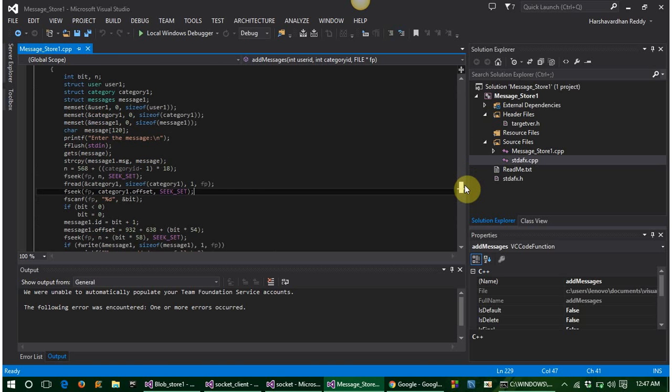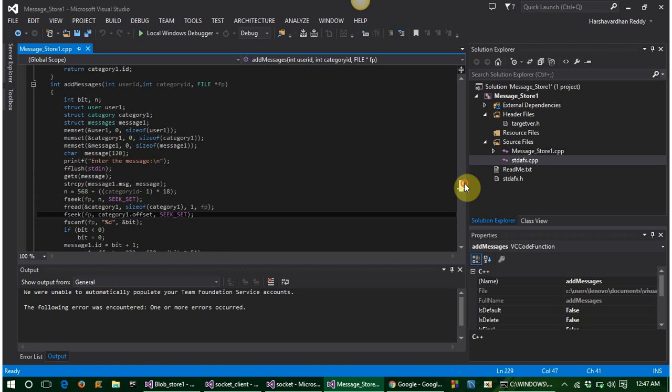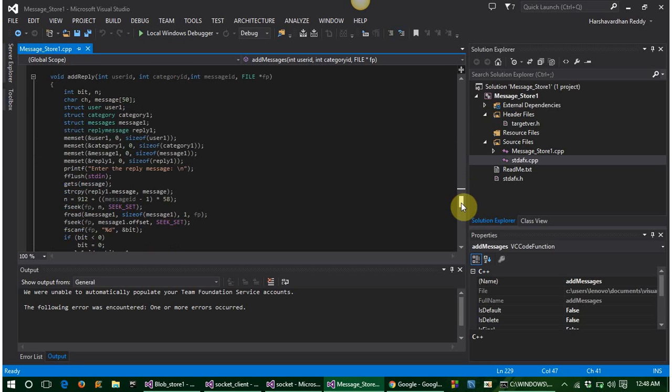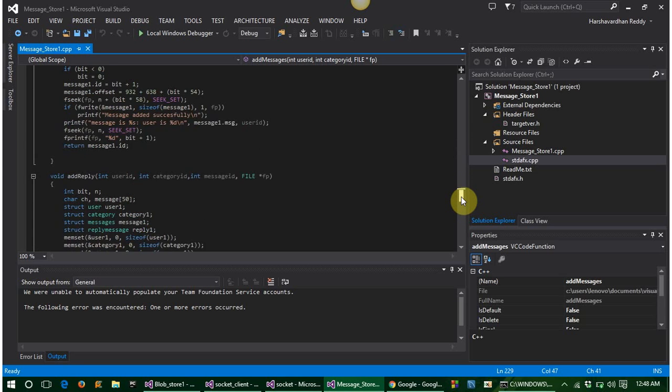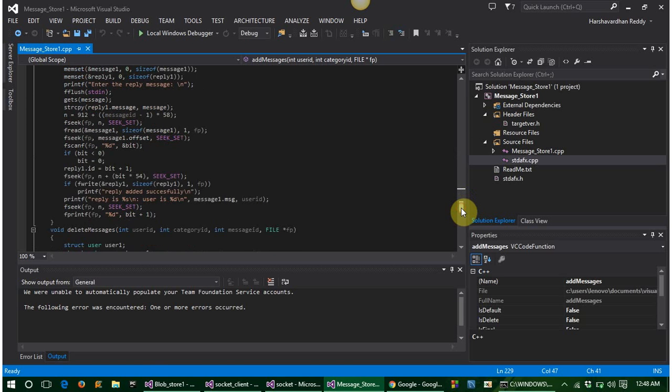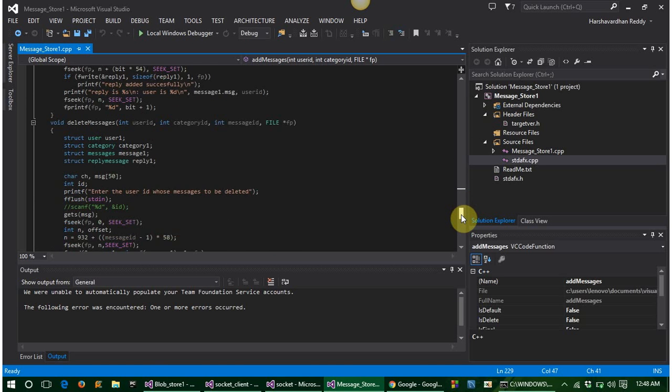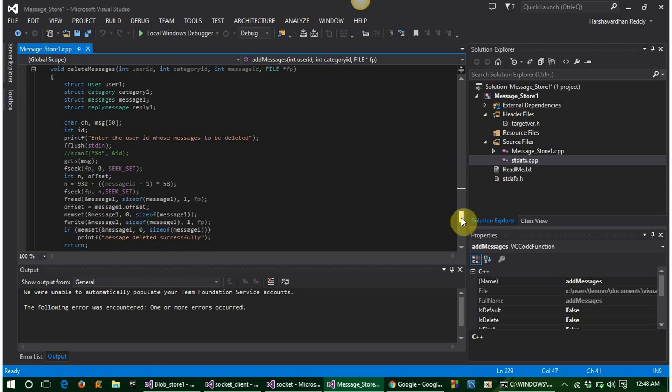This is the add messages function. Even here by seeking to the offset of the category I have added the messages, and for reply messages by seeking to the offset of a particular message I have added the reply message, and delete message I have done the same as in the previous blob store.